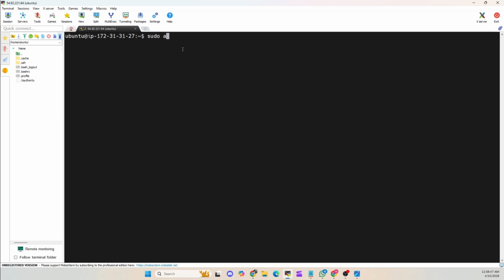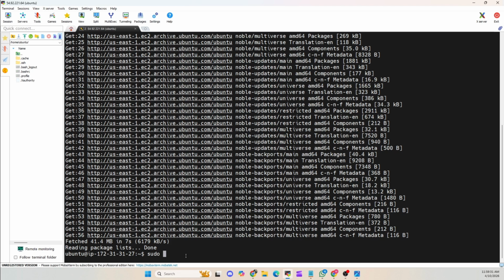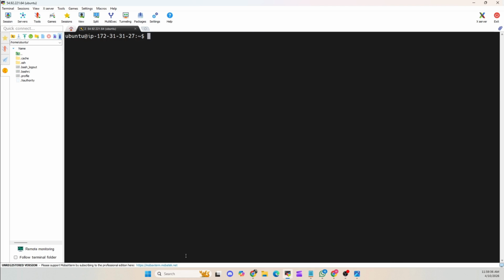sudo apt-get update. I just clear the screen and input sudo apt-get install docker.io, hit enter.